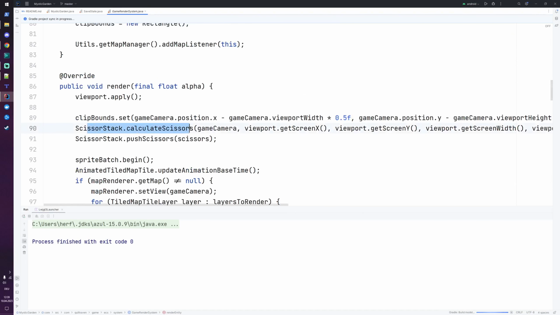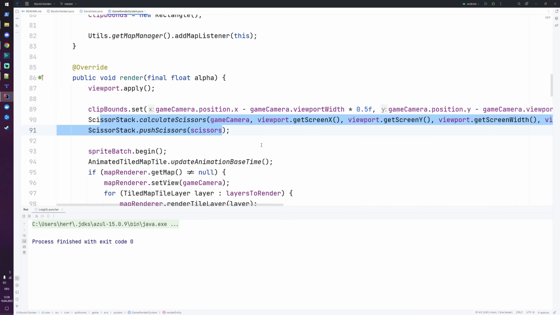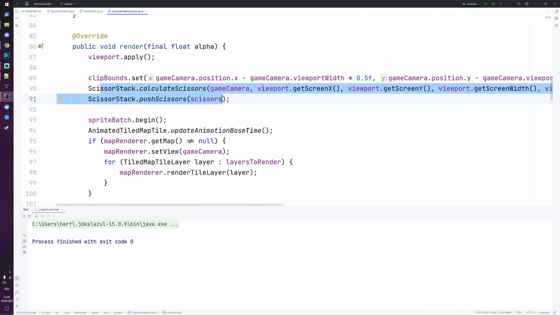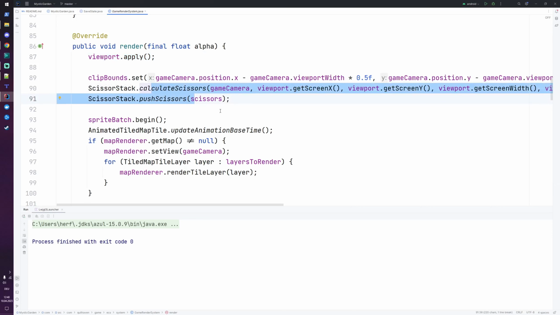So I had here some scissor stack stuff, because I wanted to optimize the rendering, so that things which are outside of the camera don't get rendered. But I learned later on, from what I know, this is not needed at all, because OpenGL already does that for me. What I have as a viewport boundary, so the viewport in which I'm rendering, everything that is outside of that is already automatically clipped. So it does not matter if I make a draw call there or not. That one gets already optimized from what I know.